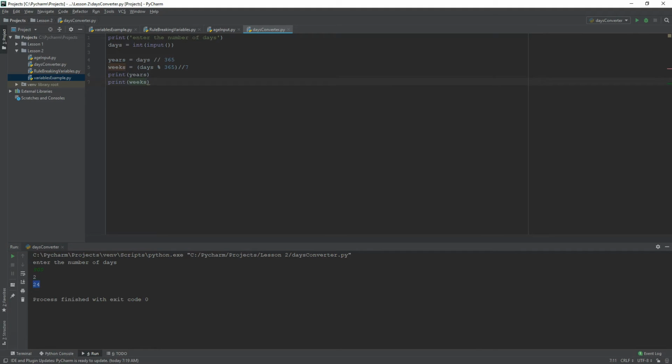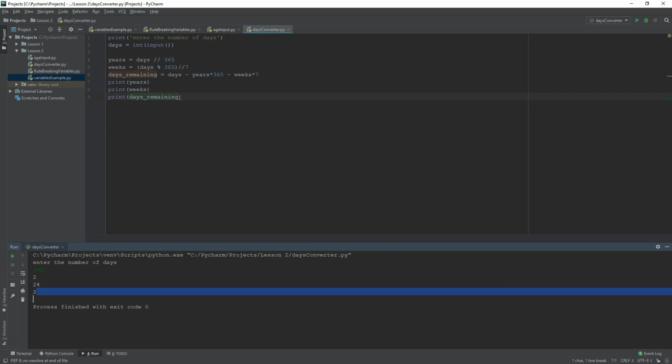Okay, so all we need to do is work out days and then make the program a little bit neater. All we need to do, I guess, is subtract: 900 minus 2 times 365 minus 24 times 7. So if this was days, we're using the same variable, days, I guess I can call it days remaining, a long variable name, I know. That can be days minus years times 365 minus weeks times 7. These have already been created, and now I'm going to print days remaining. Let's run that. We're going to go for 900 again. So what you have is 2 years, 24 weeks, and 2 days remaining.